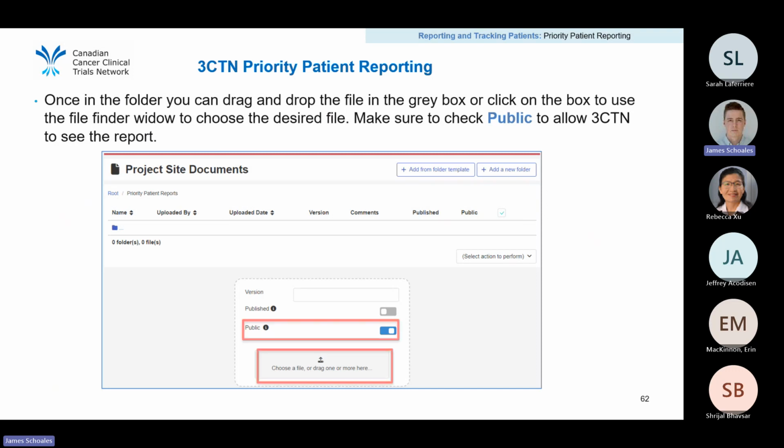It's important to note that you should check the public switch before dragging and dropping the file, as this will mark the file as public. If you don't have it switched on before you drag and drop, the file will be uploaded, but won't be public. So if you do that, you just need to edit the file and check public so that 3CN will be able to see the file and download the file for reporting.